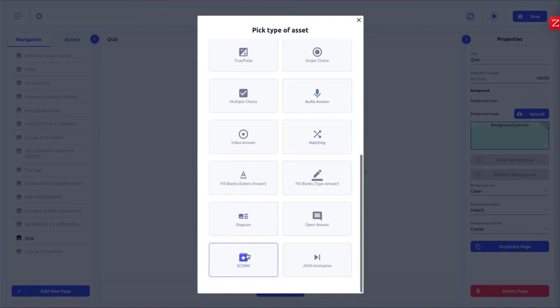We can also add in SCORM files. So if you've built things in Articulate, Captivate, Storyline, wherever, you can still put those items directly into the authoring tool, in and amongst all the other training that's already available here.